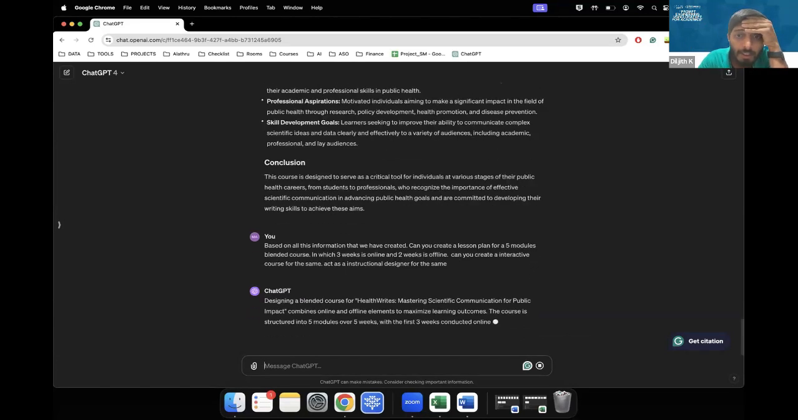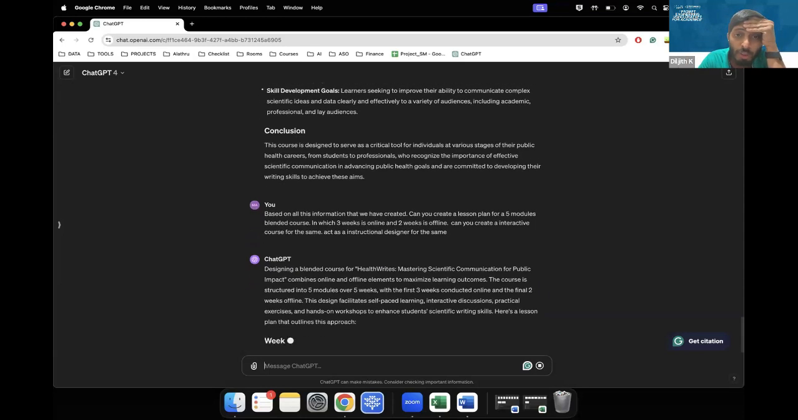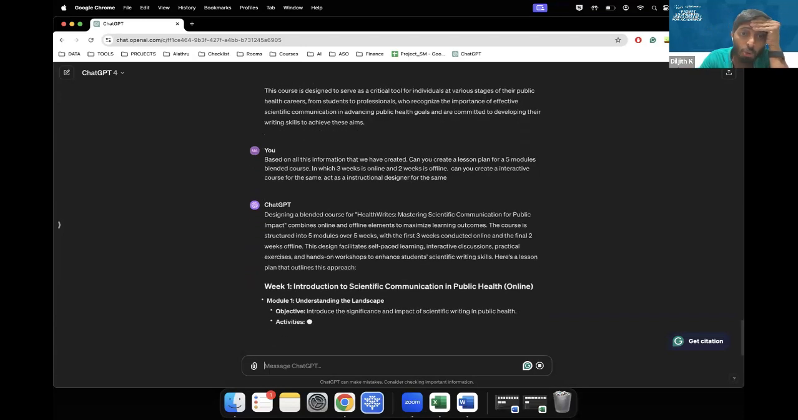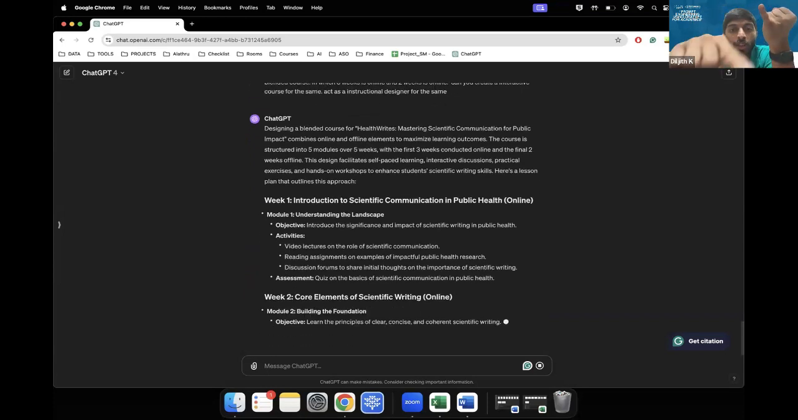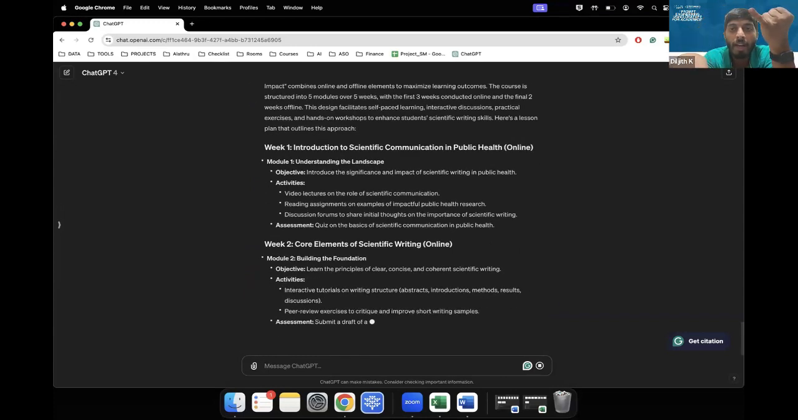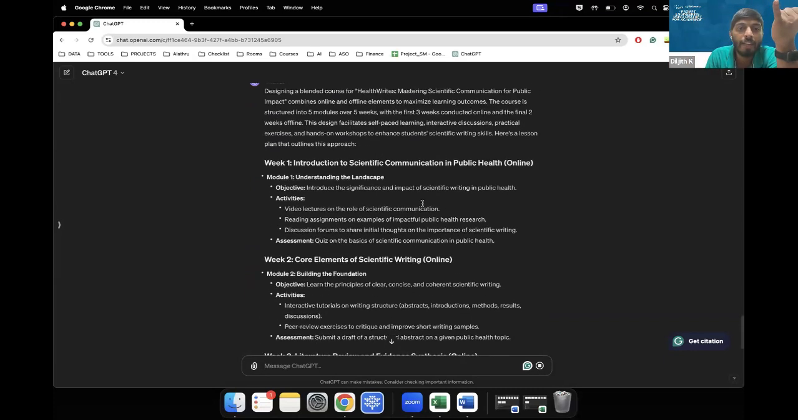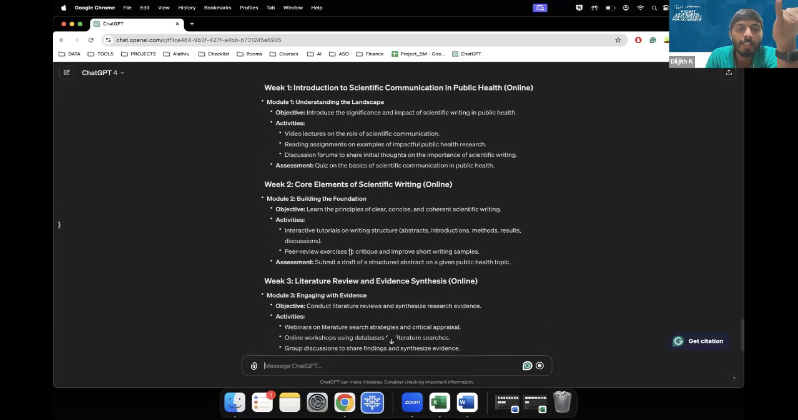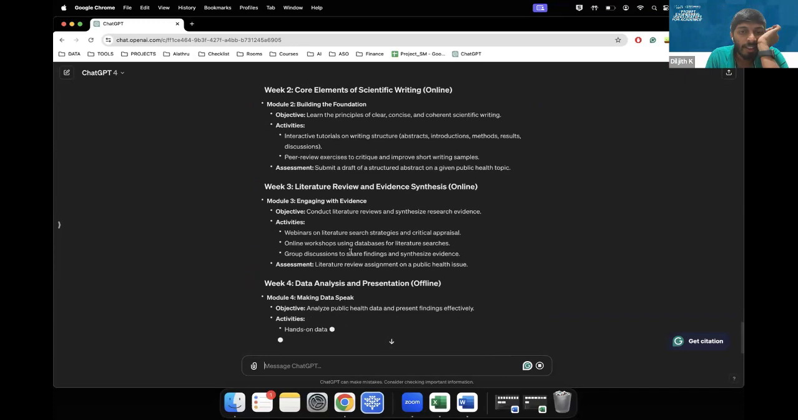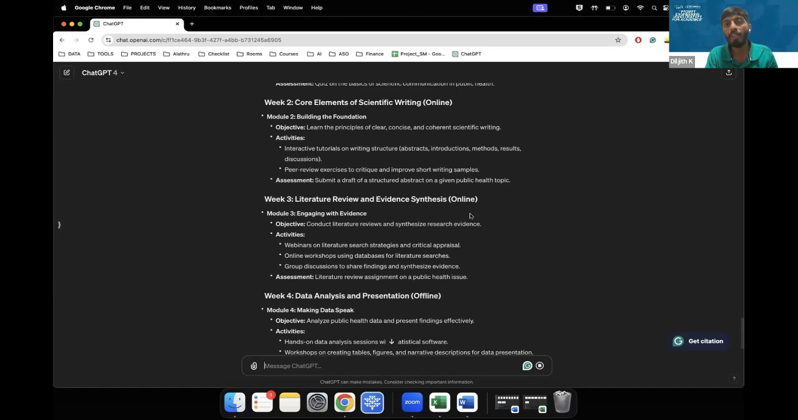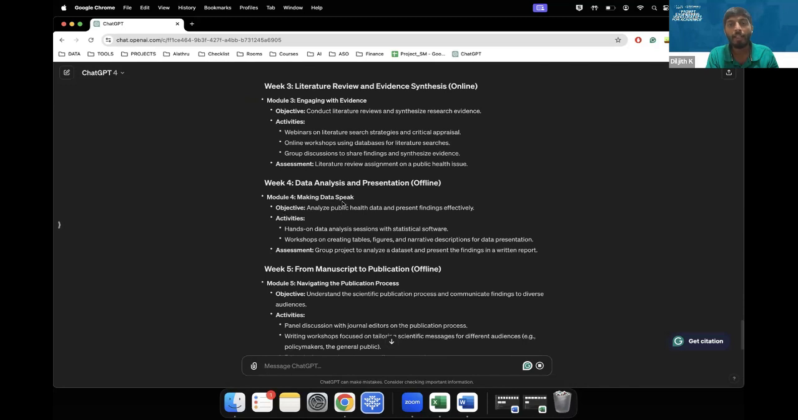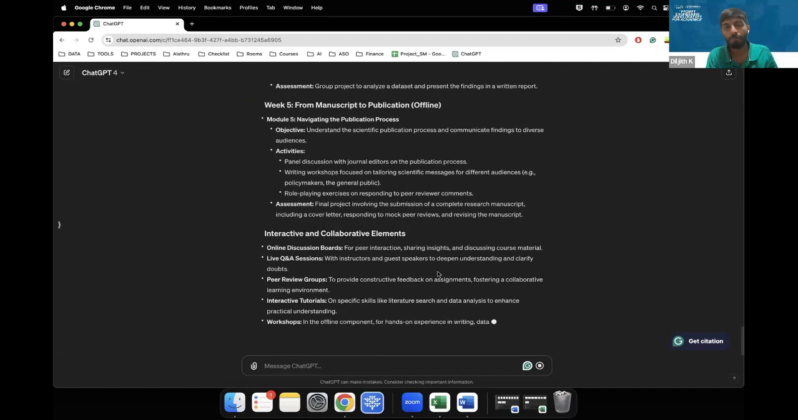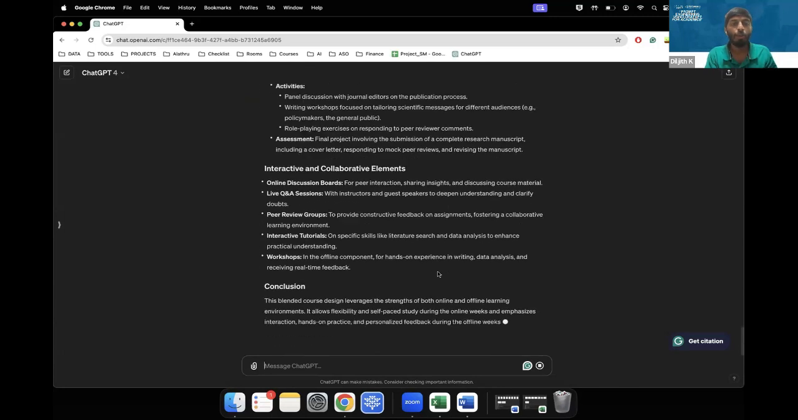Okay, so what ChatGPT does is it takes all this information. The more specific your prompts are, the more specific the output that you can generate. So in this case, I had put the prompt saying that it should be 5 modules, so it's dividing that into 5 modules. I have also instructed it to be interactive, so it's adding interactive elements to the course, like activities such as reading, assignments, discussions, and things like that. Also, can you see the first three are online, right? And the more complex subjects like making data speak and manuscript are automatically divided into an offline mode, right?